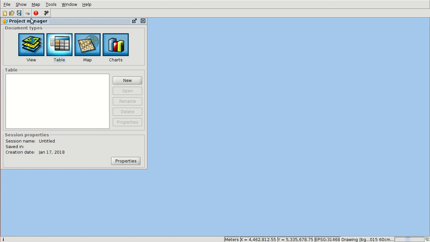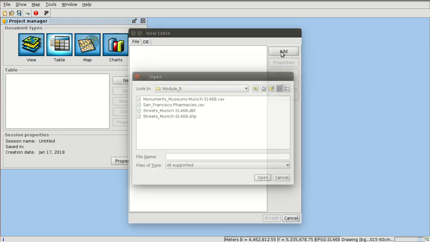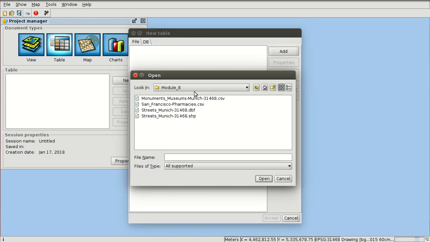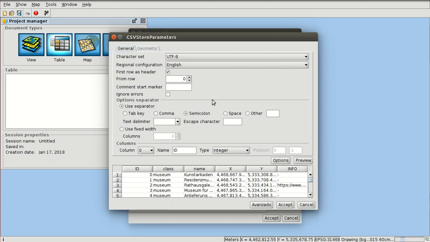So firstly we are going to select the table option at the project manager, and then we are going to press new. At the file tab we are going to add a new table, and we are going to select the monuments and museums of Munich. This is the reference system, and the file format is CSV. So we press open, and we are going to access the properties from gvSIG.